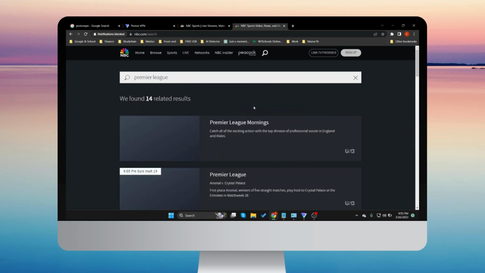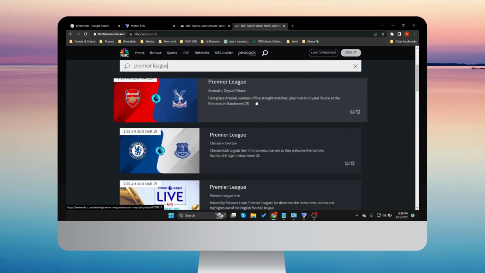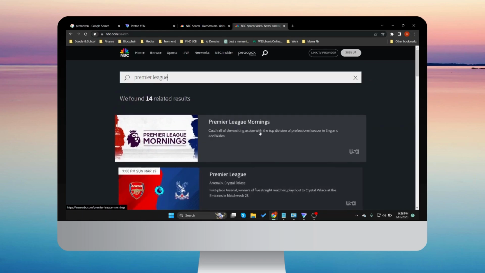Then now, you will be able to see the upcoming game and live game. Then that's it. That's how you watch Premier League on your laptop.